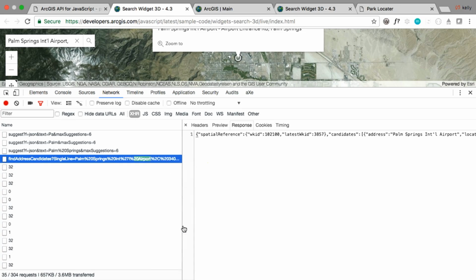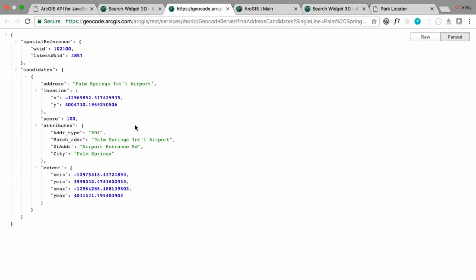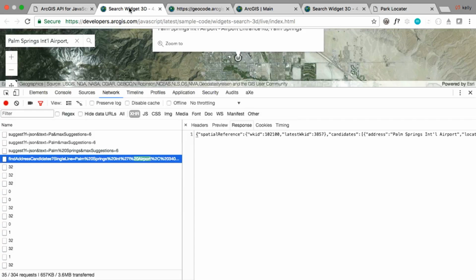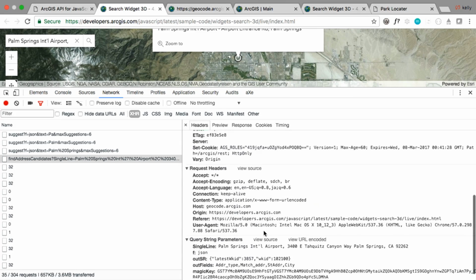And I can look at the response again. If I want to look at that in a prettier format, I can open it in a new tab, and this is the information that it actually found when I selected Palm Springs from the list, so it knows to zoom to it. So this can be a nice troubleshooting tool because you can actually look at what information is being sent to the address locator. If your address doesn't look right here, sometimes this can be easier than looking at your code.